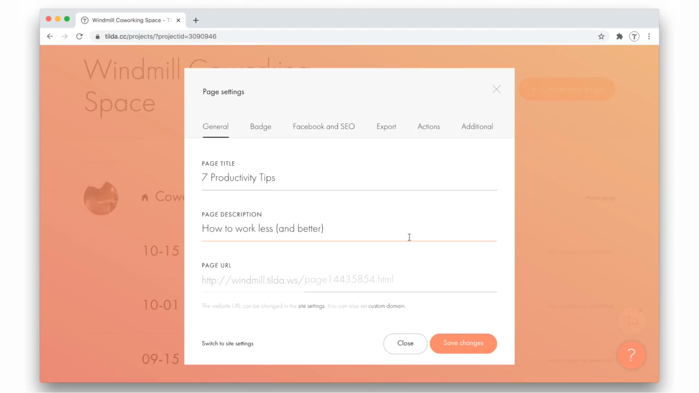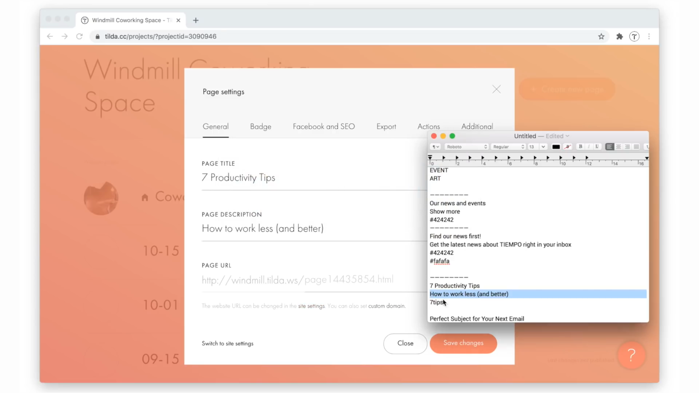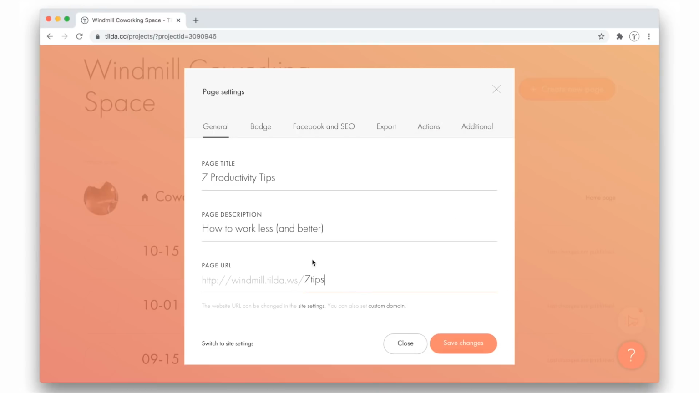It is also important to customize the URL address to make the page SEO friendly. You can either use a free Tilda subdomain for your website, like I'm doing here, or replace it with your custom domain in the site settings. Then, set the last part of the URL. It is usually called the subdirectory for each post.